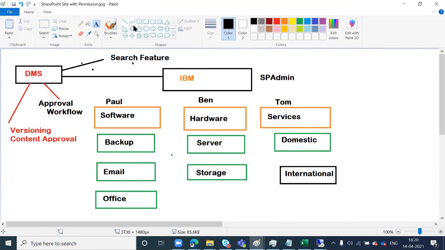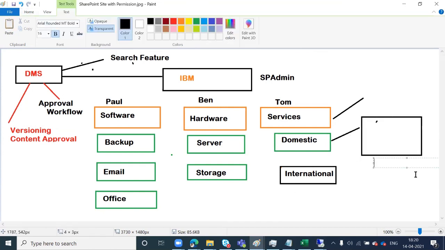While for services, IBM wants to display the services, especially for their domestic customers. You can say all their services.